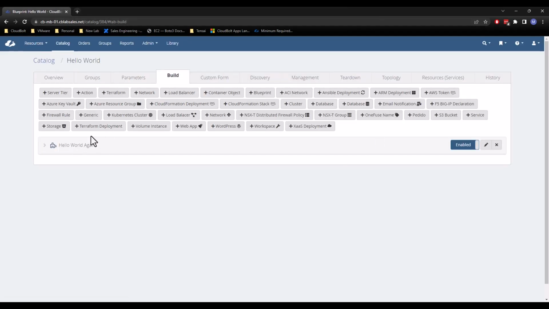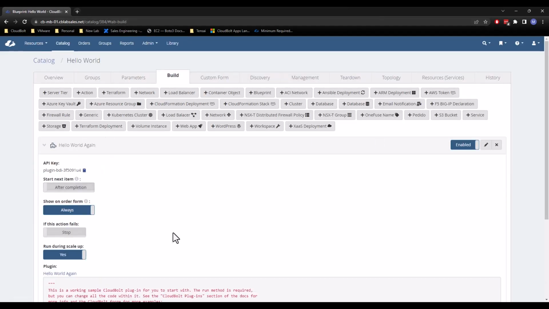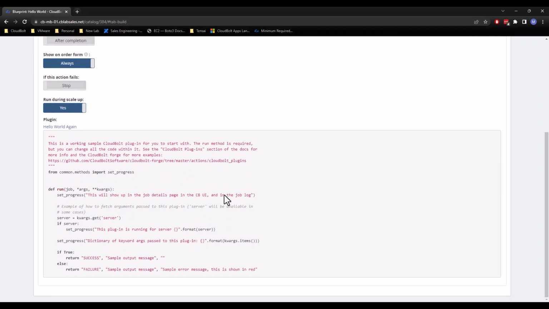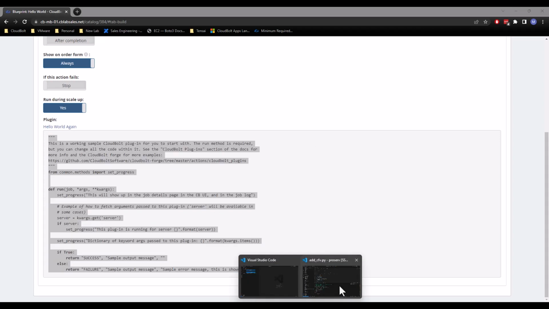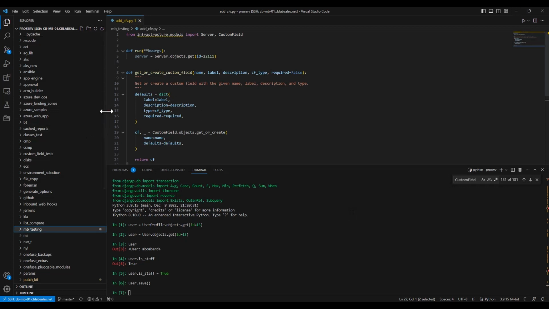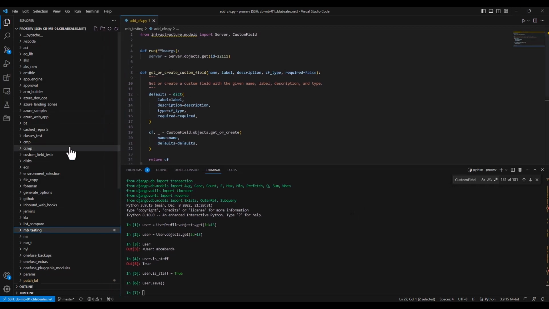Now that we've created an item on our canvas, there is a default blank out-of-the-box CloudBolt plugin that we give you. I'm actually going to copy this and get this into my clipboard. Then I'm going to go over to VS Code. And here's really where we start to do the magic. In VS Code, I prefer leveraging a code editor or an IDE to work with things inside of CloudBolt. We're going to use this MB testing directory.